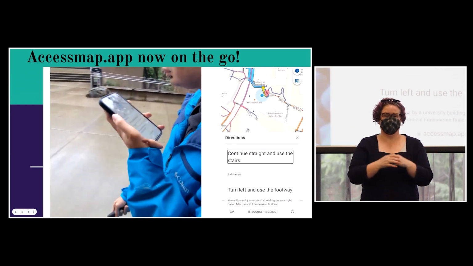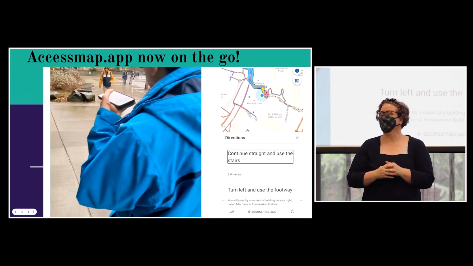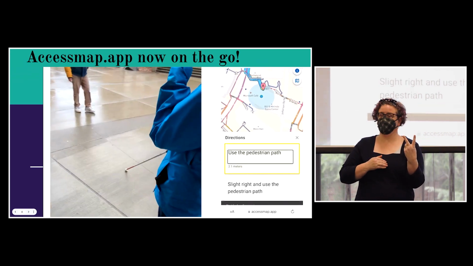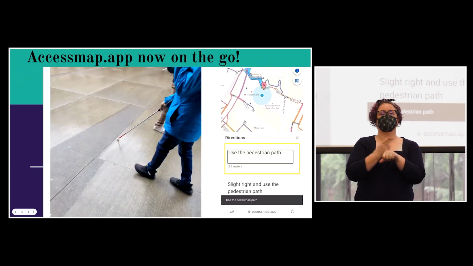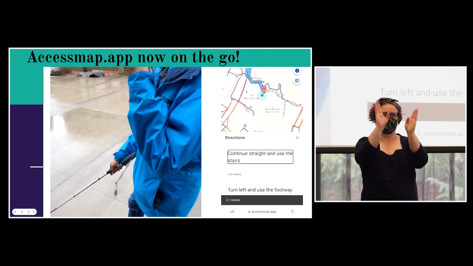Heading level 2. Continue straight and use the stairs. Start by heading west. Use the pedestrian path. Continue straight and use the 2.1 meters.